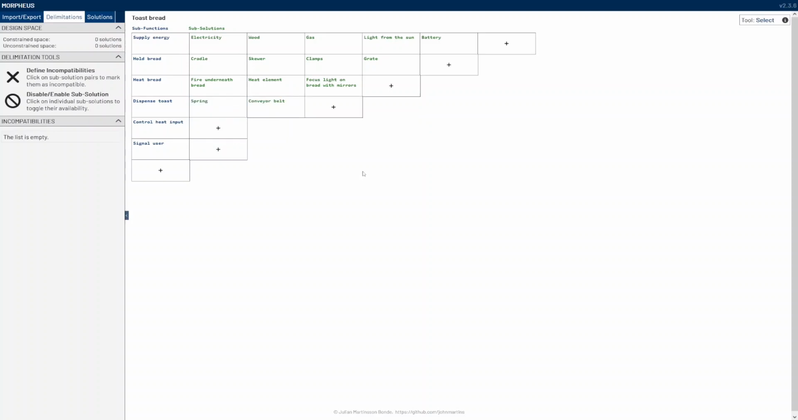Sometimes we may find sub-functions that might not necessarily need a solution. In such cases, we could perhaps put in not applicable or manually or something like that. In this case, dispensing the toast from this contraption may not actually need some specialized solution, and so I will put down not applicable as an option to solve this sub-function.